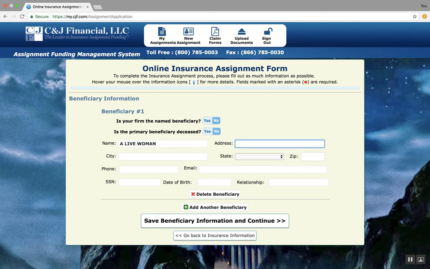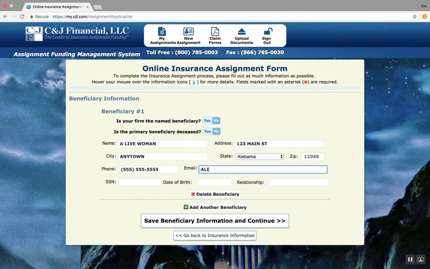We're going to say no in that case, and we're going to say the primary beneficiary is a live woman, and her address is 123 Main Street, Anytown, Alabama, and the zip code, and a phone number for Miss Woman, and an email if you have it, and then the Social Security number for the beneficiary. Date of birth.